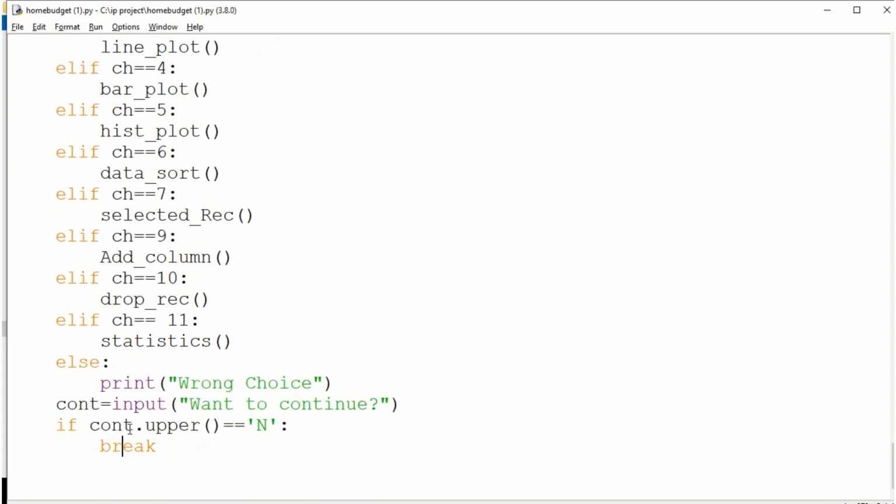So I hope you know. Let me visit this upper method also: cont.upper() == 'N'. You can be asked what this operator is used for. This is the equality check operator, a relational operator. It checks whether the value generated on the left hand side is equal to the value on the right hand side.